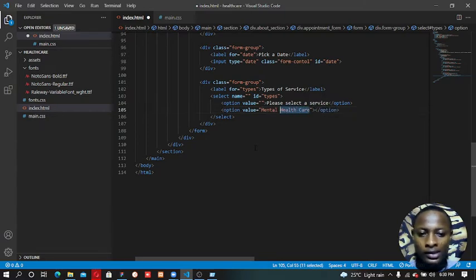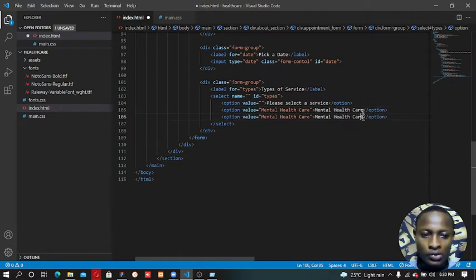So I'm going to paste the same thing here. What we're actually saying here is that this first one has an empty value, but this is what the user will see: please select. This is telling the user to do something. So when we are validating our form, we are going to check if this types value is empty. If it is, we are going to return false to the user, saying you can't submit this form, you have to fill this, something like that.